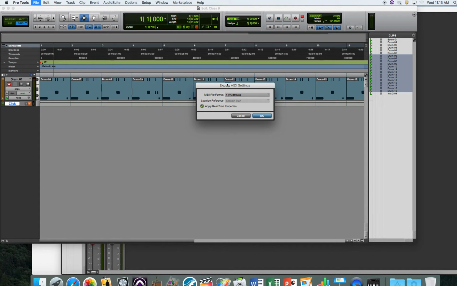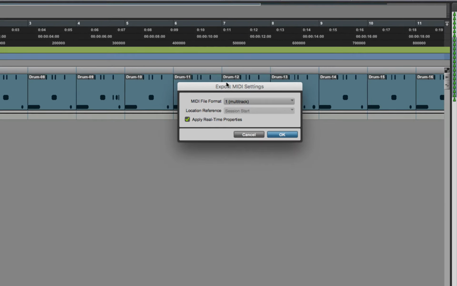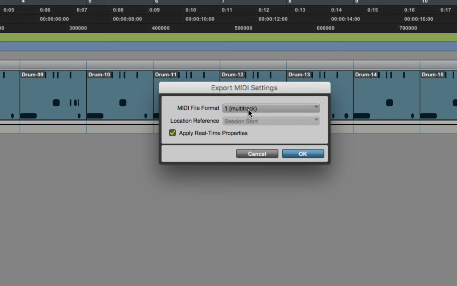Notice it says the options here. MIDI file format, multi-track or single track. Now here's how this works and here's what this does. Let's say we had 10 tracks of MIDI. If we do multi-track, it'll literally export as 10 tracks of MIDI. So when we put it into a new DAW, it'll export as 10 individual tracks of MIDI.